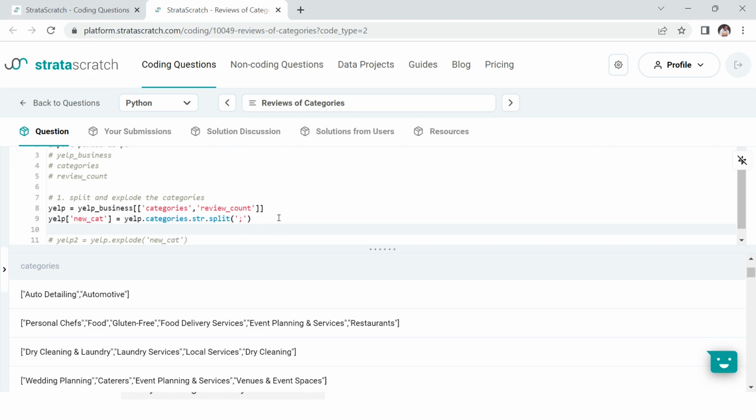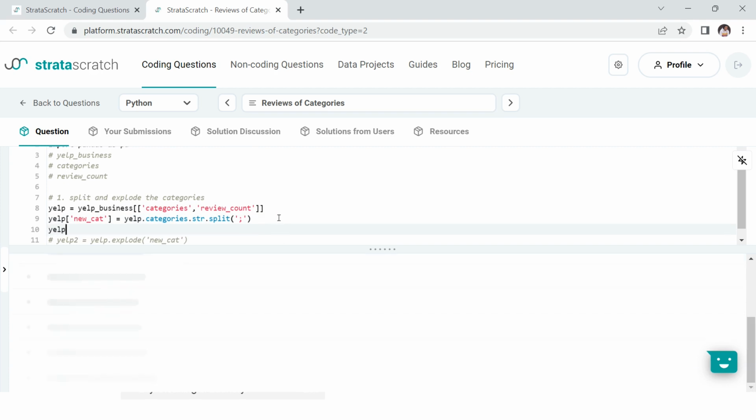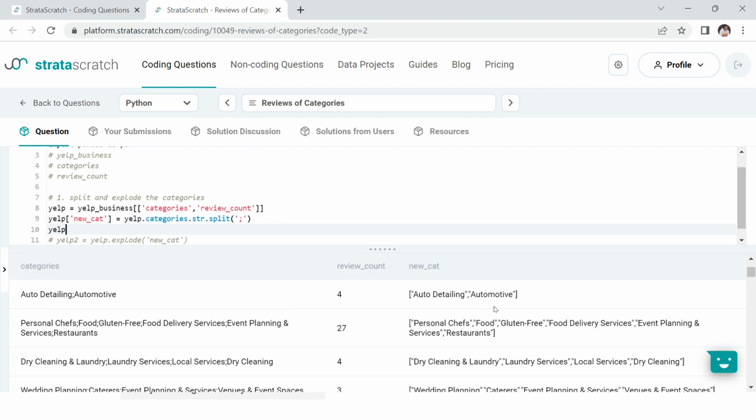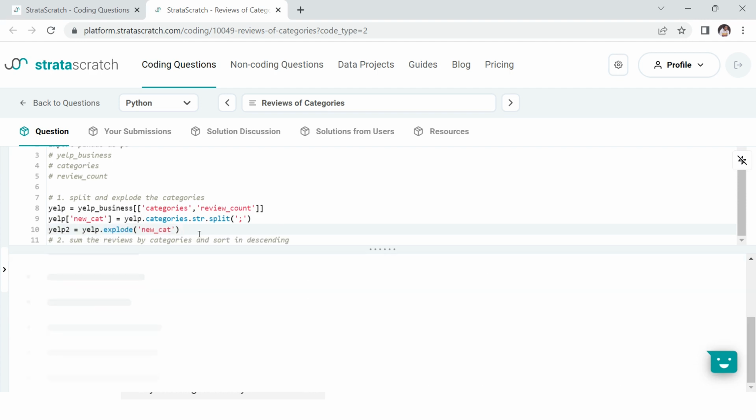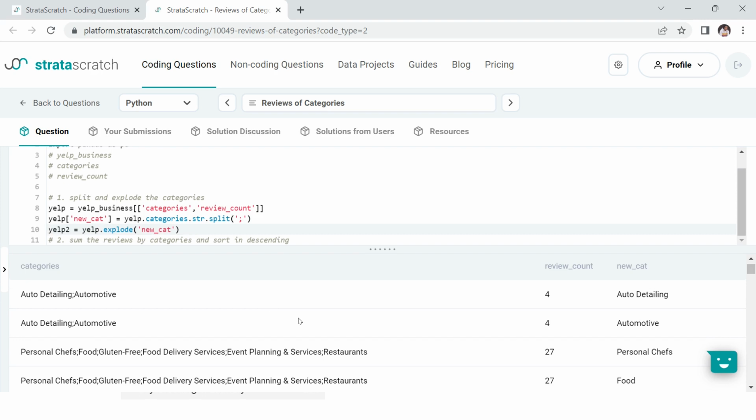Now again I would need to print the whole data for you. Now you can see it, right? Now let me just create a subset of it, not subset, but I need to explode it. Okay, now you see auto detailing and automotive, both of these two are over here. Bang, bingo. Now we are done with this.